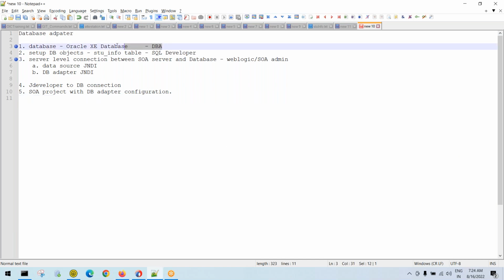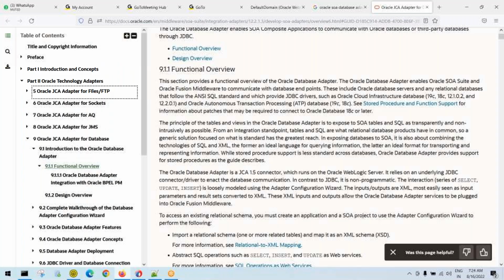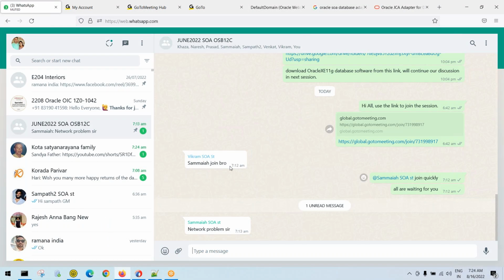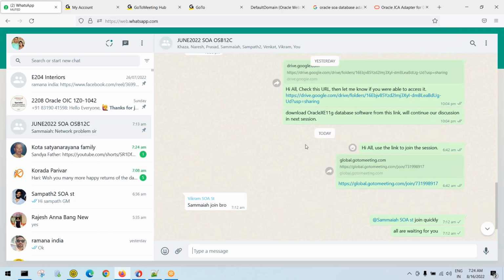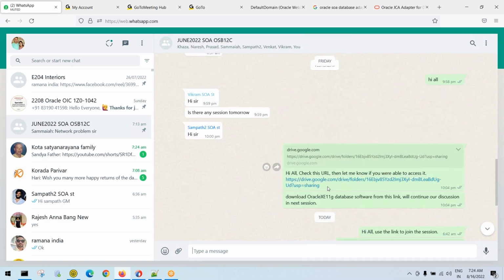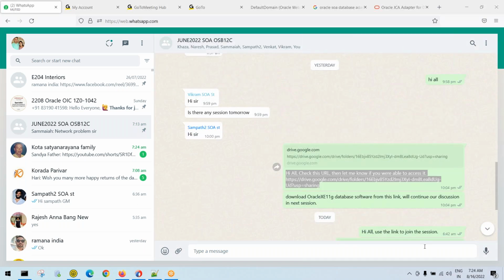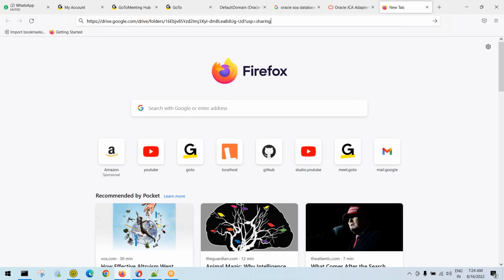Okay, right. So for the first step, it's an installation process, guys. I already shared a link with you in the previous session. See this URL. Go through this URL. I shared the dump with you. Of course, you can download it from Google, no doubt, but I already shared this link with you. It's a public access link.